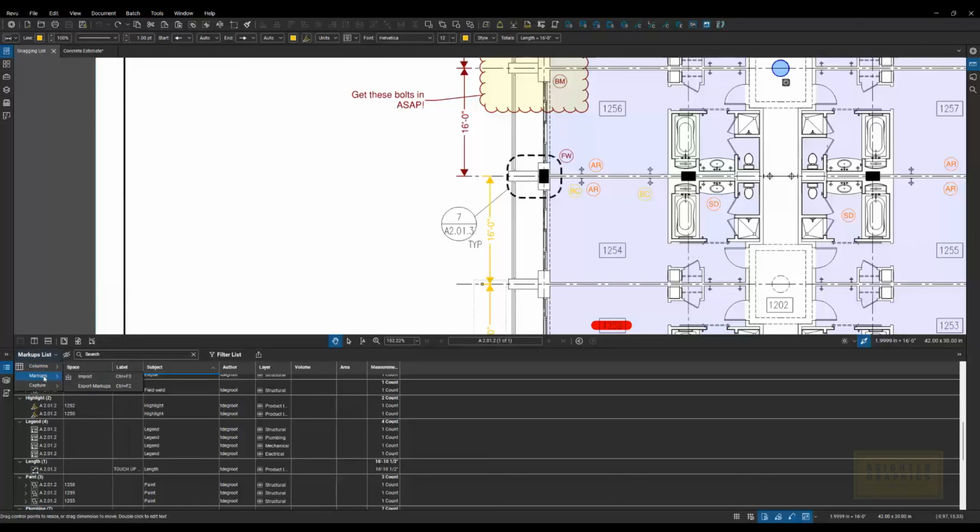The next one down is markups. And this is where you can export your markups. So if you have a sheet full of markups and you want to export that, maybe there's a revised drawing, you want to import them onto the new drawing, you can export these and import them. And that will give you an export file. You can save in your folder or whatnot.